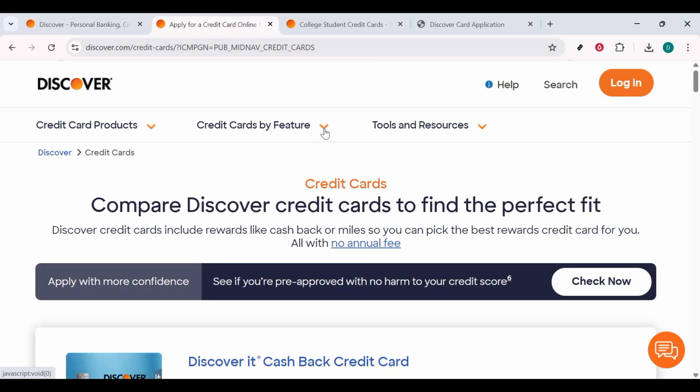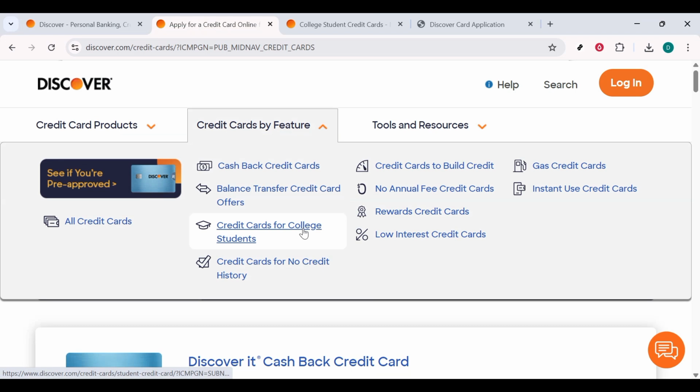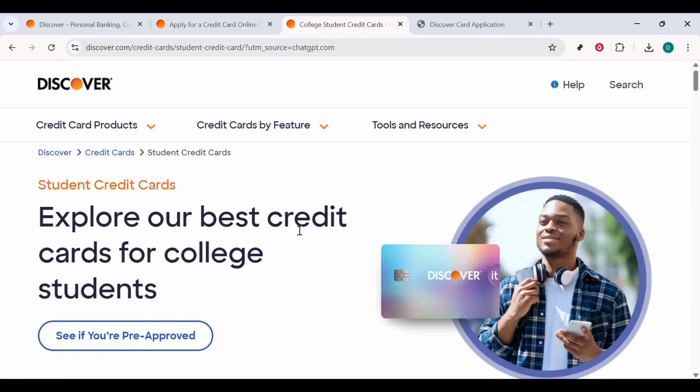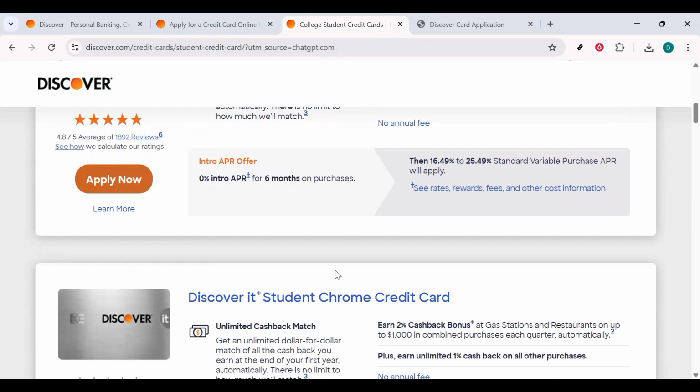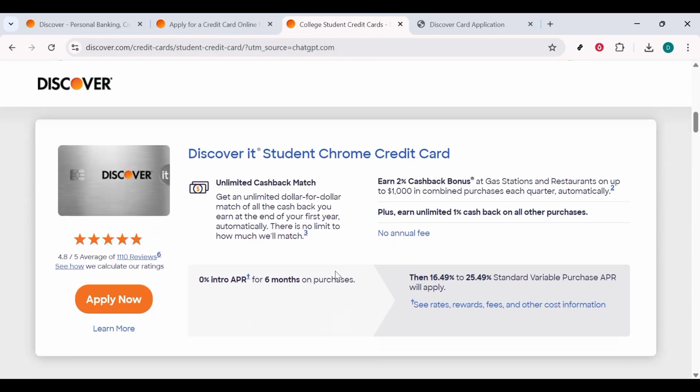Once you're on the page, it's a good idea to check for pre-approval. By doing this, you can find out if you qualify for a card without affecting your credit score. It's a great way to gauge your eligibility and make informed decisions.